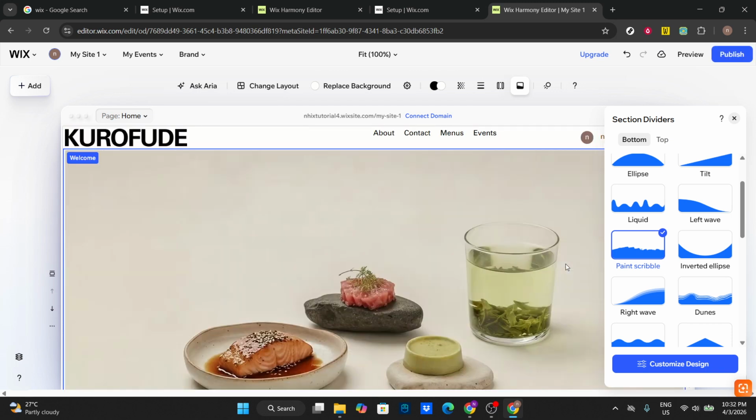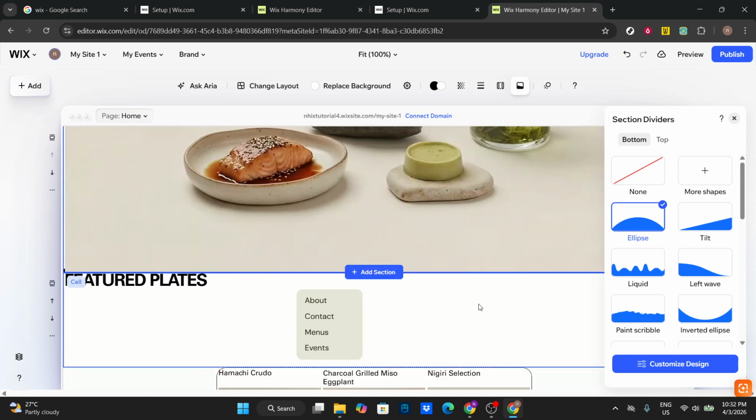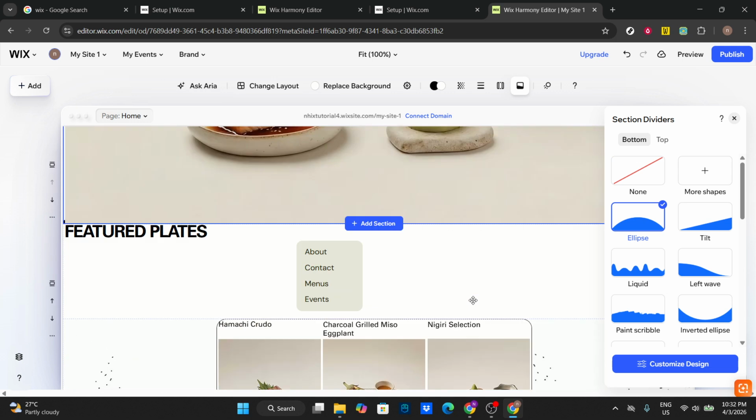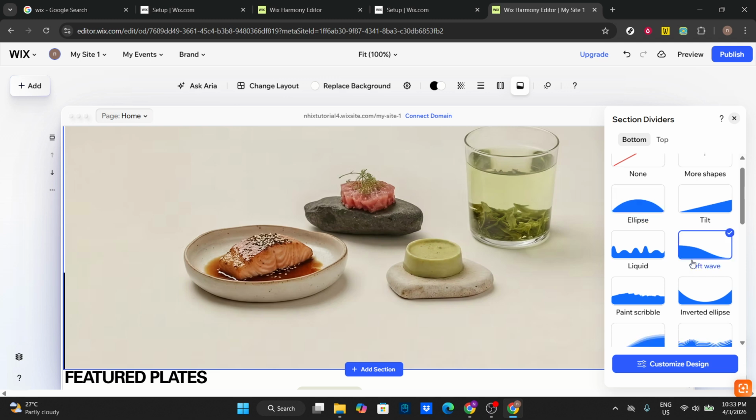From there, use the settings in the same panel to fine-tune the look. You can typically adjust height or size for subtle or bold separation, switch between top and bottom if you change your mind, and match colors to your site theme for a cohesive feel. Small tweaks go a long way. Try a thinner ellipse for a clean, minimal transition, or a steeper tilt for a strong break between sections.